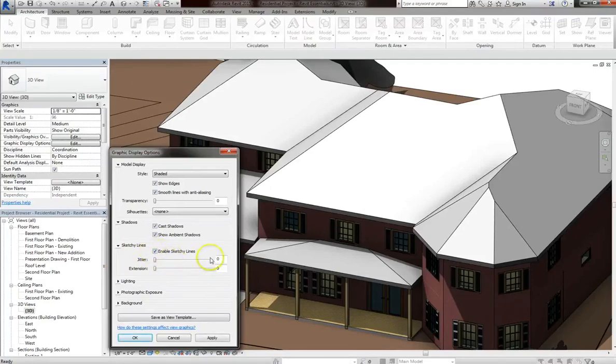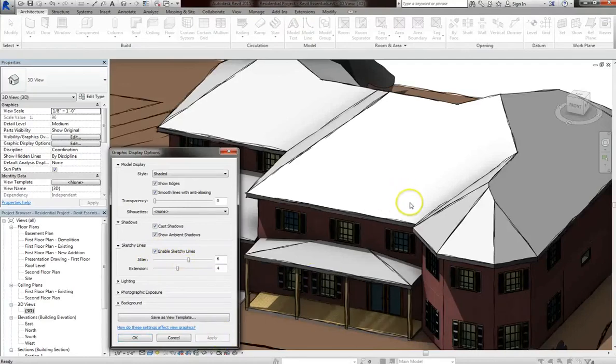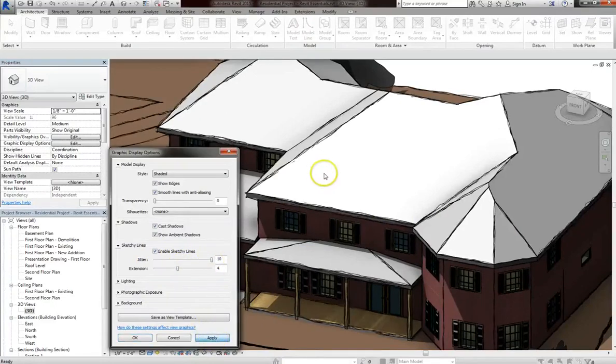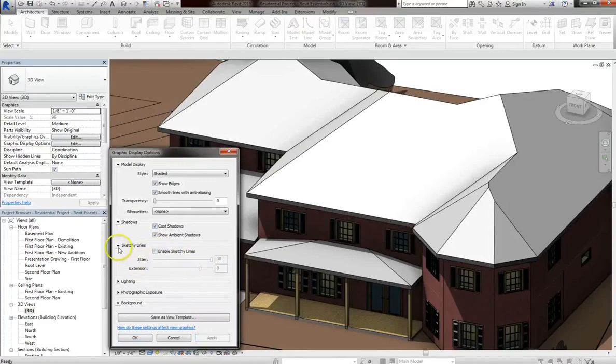So with Sketchy Lines, you can add some jitteriness and extension to your lines. It gives your building more of a sketch feel. The lines aren't so hard. And remember, you can always adjust the jitter and extension to give it more or less of a sketch feel. And note that extension refers to extending the lines beyond the limits of the building, to really highlight the sketch style. But remember, this is totally optional, and you can turn it off at any time.